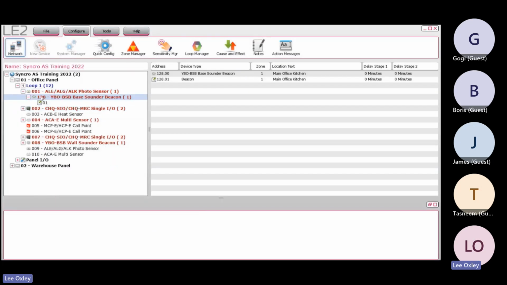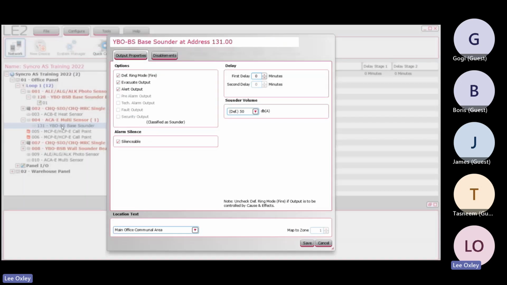Okay, so that's my loop sounder there for the office panel. I'm not bothered about my relays. I'm happy for those to go by default. I'm just picking my sounders out. Okay, I've got another sounder there. Double click on there, take that out of default ring mode.